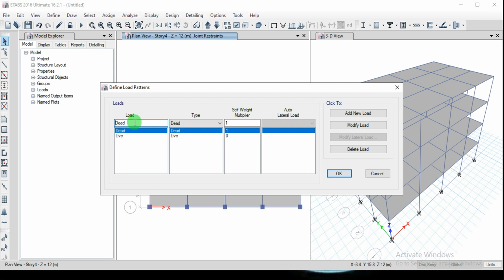And if you want to create a new one, just define the name there and you can choose the type of that load, apply the self-weight multiplier, and modify it if it is a lateral load. Right now what I want to explain is the default dead load pattern. If you want to create any extra floor weights or wall weights, that can be created in dead load, and the self-weight of the structure is considered in the dead load pattern. You can observe that under self-weight multiplier we are having 1. That means the self-weight is also considered.